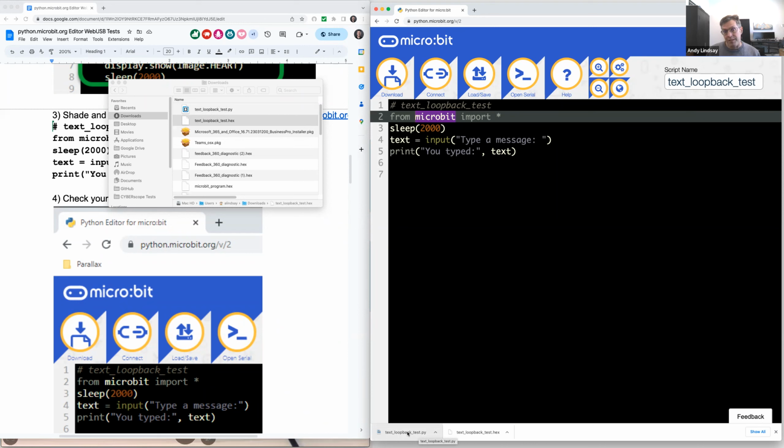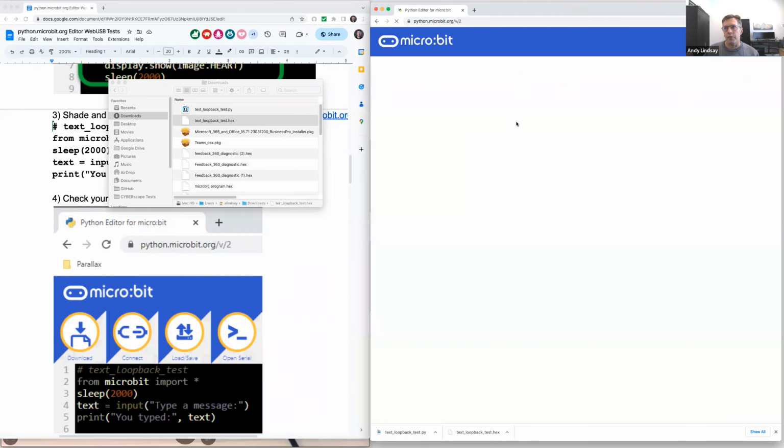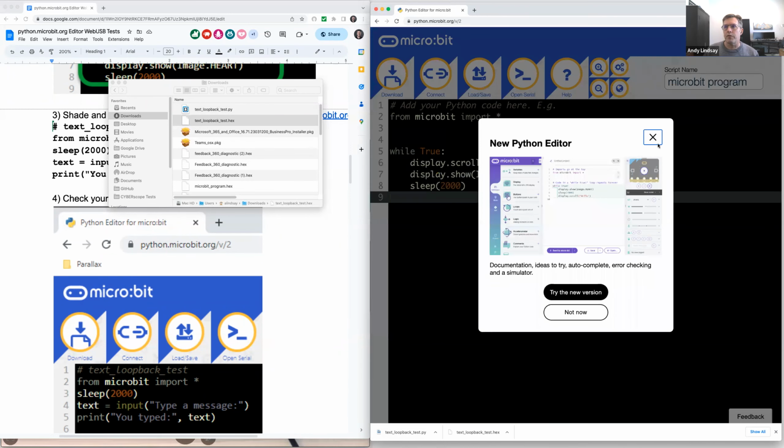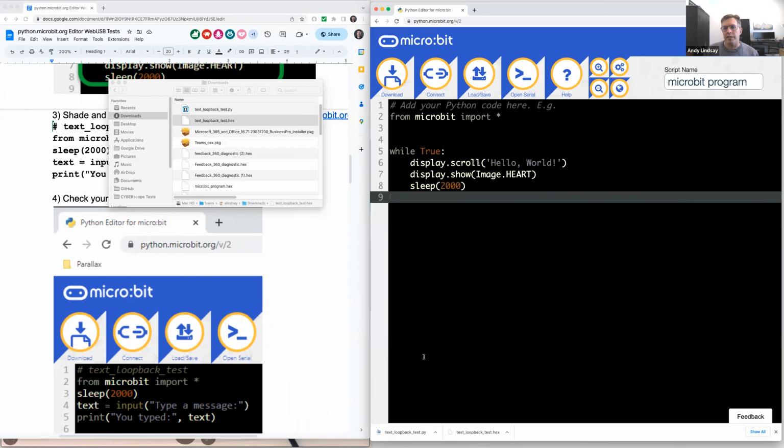So that's one reason not to save the Python version of the file. And yeah, if I reload, if I nuke the previous script, we're back to the default script.